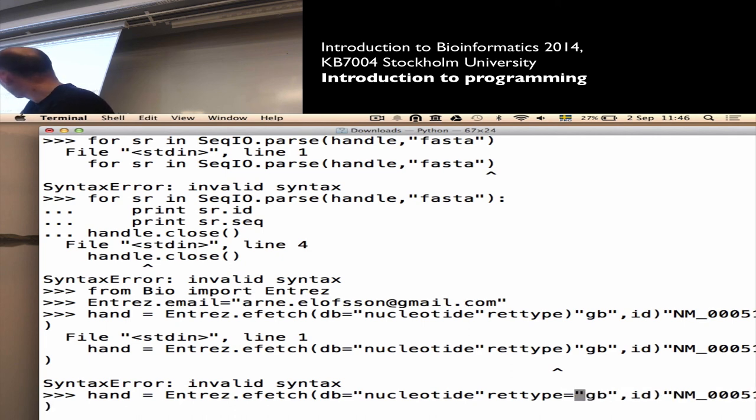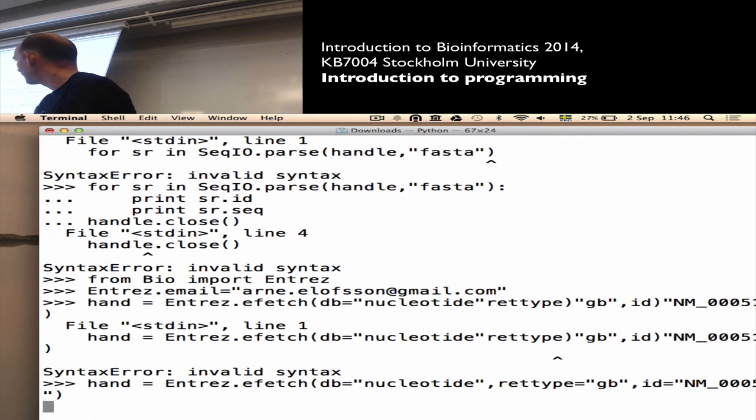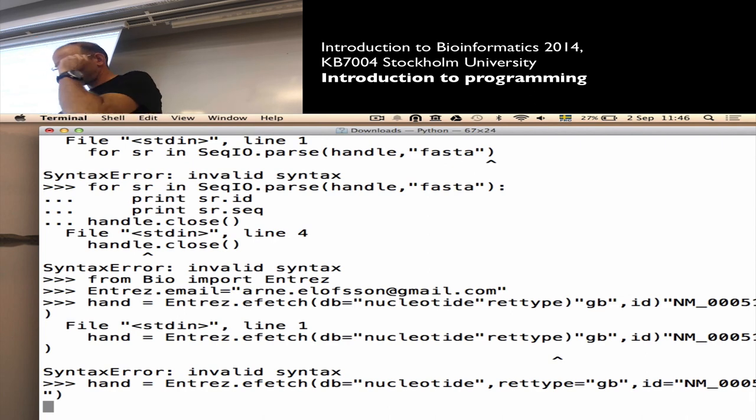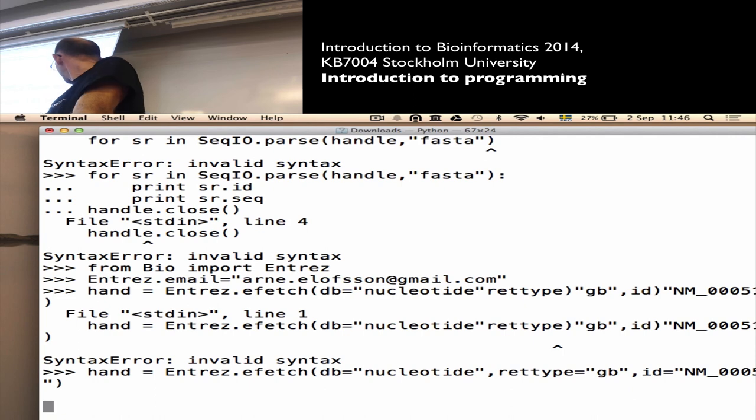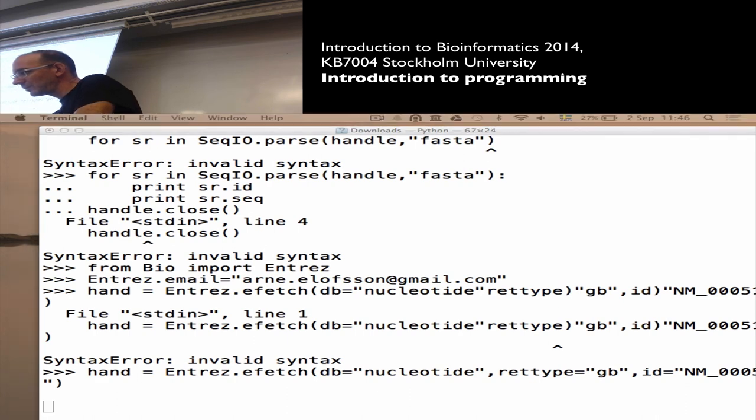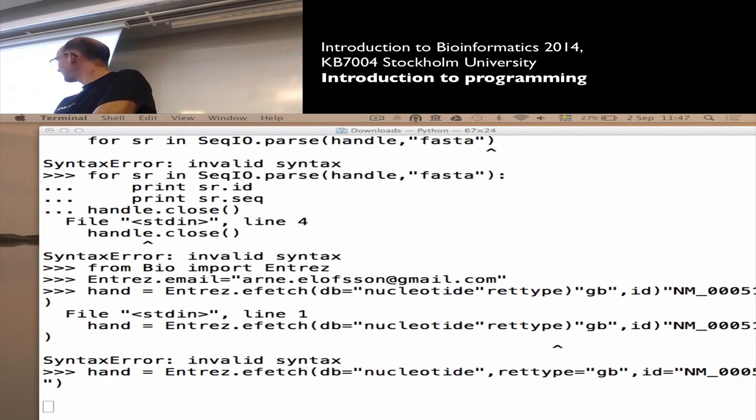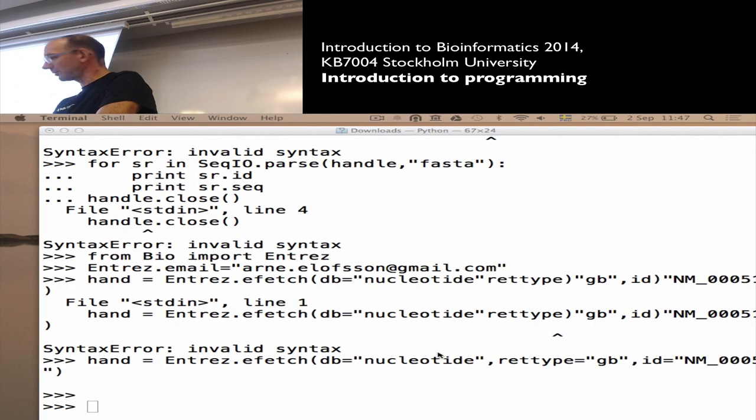So Entrez.efetch, db equals nucleotide, rettype equals gb, id equals... Nope. So now I think it's trying to, oh well, it works if my internet is working. Now it's trying to fetch this data from the Entrez database. See, now it worked, yes.